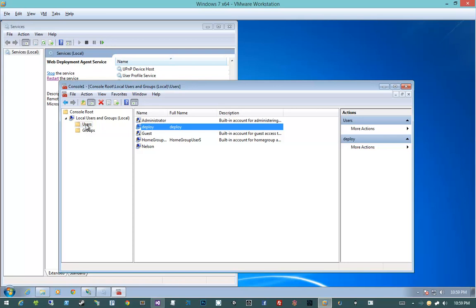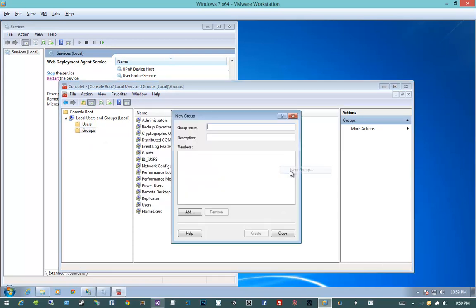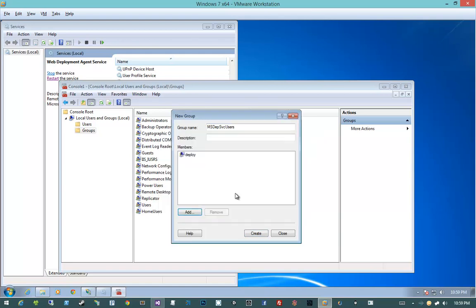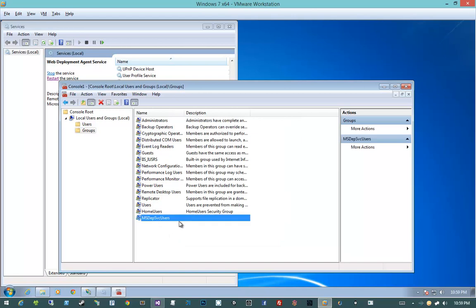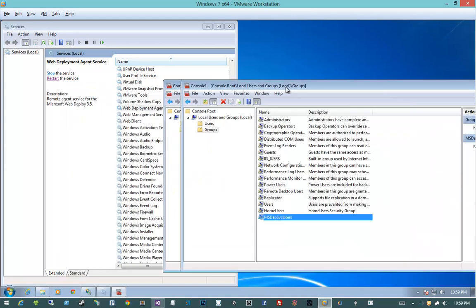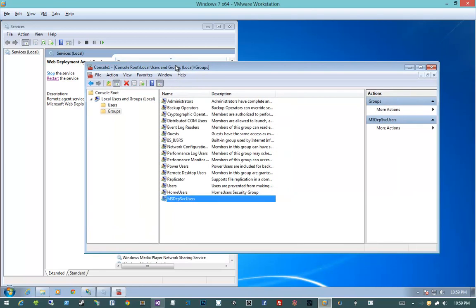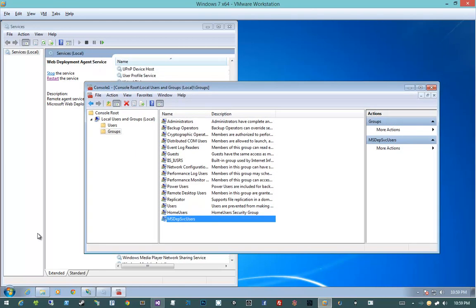So I'm going to want to go into groups, right click, hit new group, and type in MSDepSvc users. As far as members, I want to hit add, and I want to add the deploy member to it. And then I want to hit create, and I've now created that group. Now that I've created that group, I want to make sure that I restart. Well, let's actually go ahead and fix our file permissions first, and then we'll restart our deployment agent service.